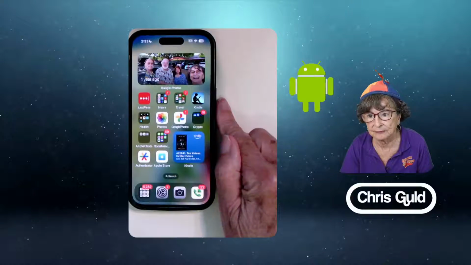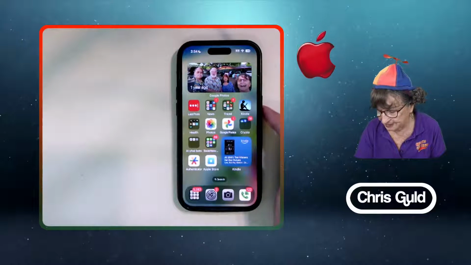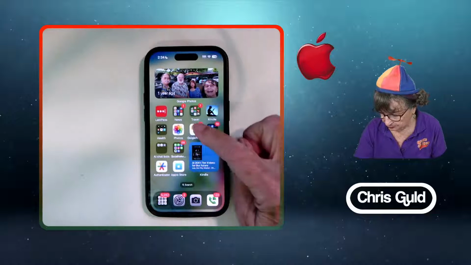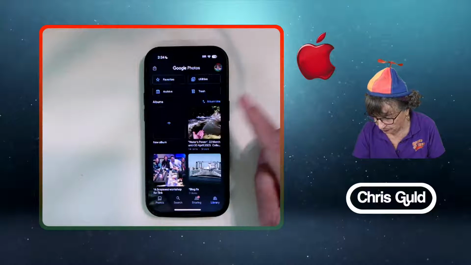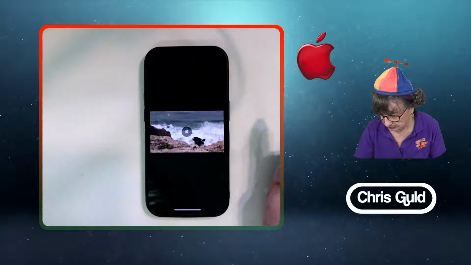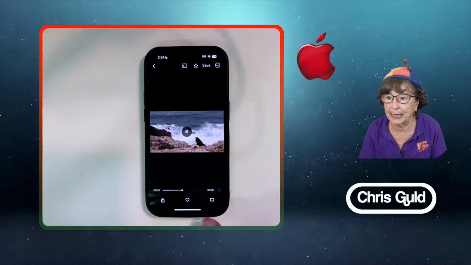All right. But so let me do the Google Photos example. This is iPhone, and it does not have a back button. So if I go to Google Photos, go to Library, go to an album, and open a picture, now I don't have a back button to get back.